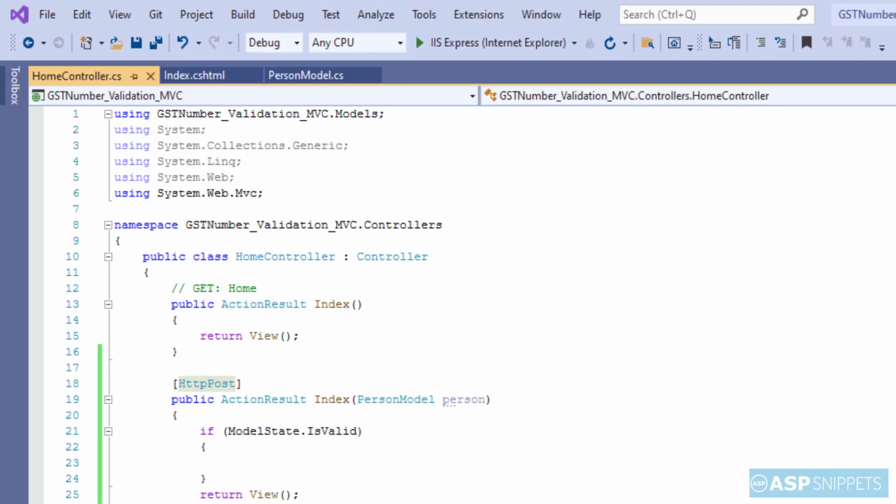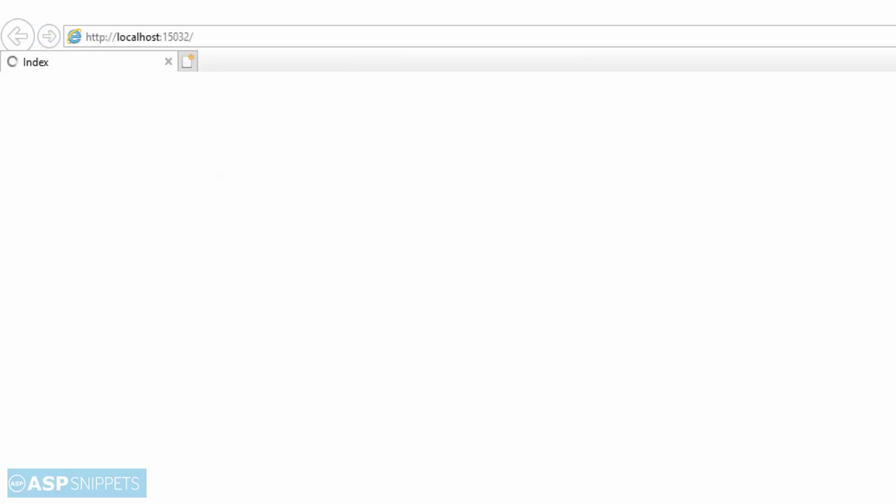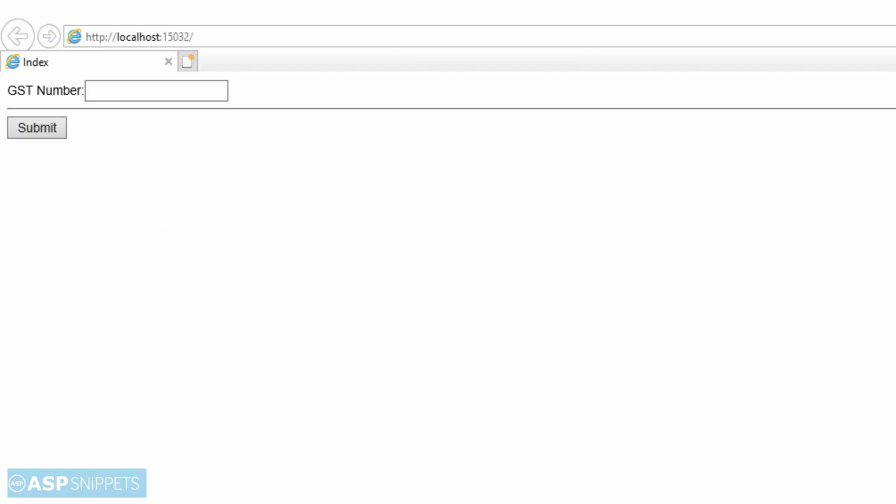So with this we complete our programming part, and now it's time to run our project and see it in action. The text box and the button have been rendered, and also the required validation is working fine. Now I'll be adding a GST number in the text box. As you can see, the validation is working fine.